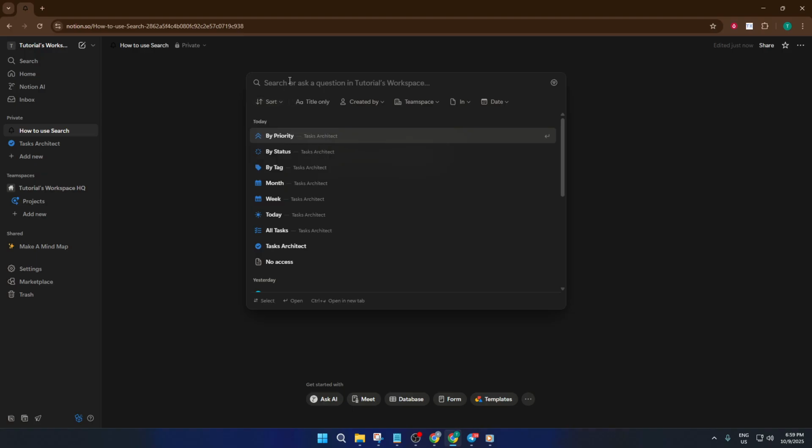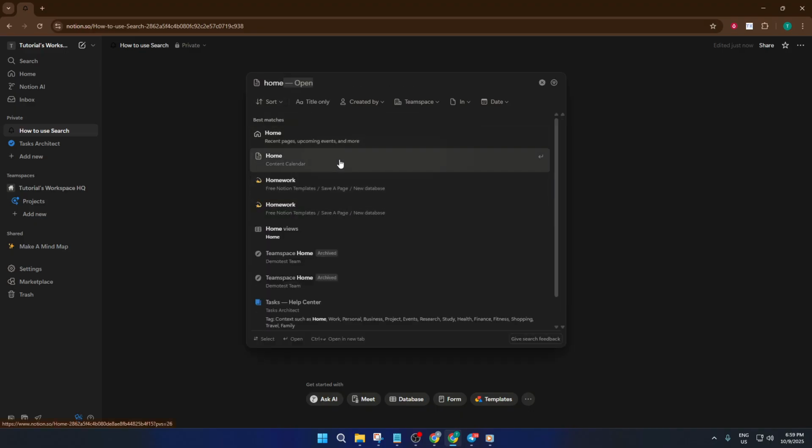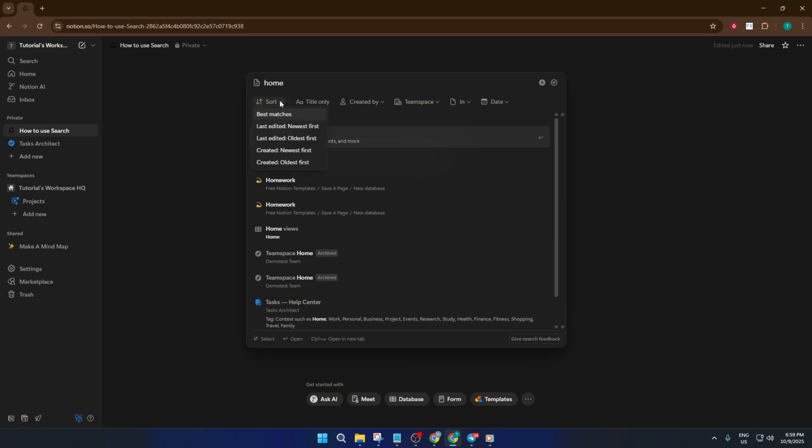Now, let's slow down and really look at the search options that show up here, because this is where Quick Find gets powerful. Right above your search results, you'll see several ways to fine-tune your search. First up, you can sort by most relevant results. Notion is pretty smart. It knows which pages you access the most, and it'll put those front and center.